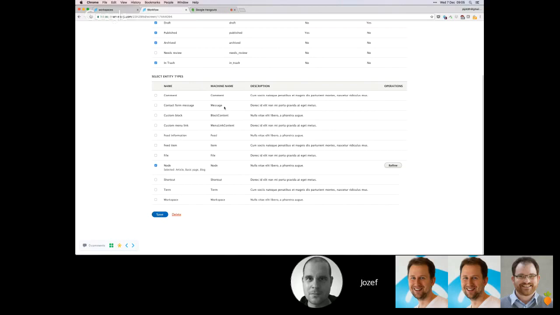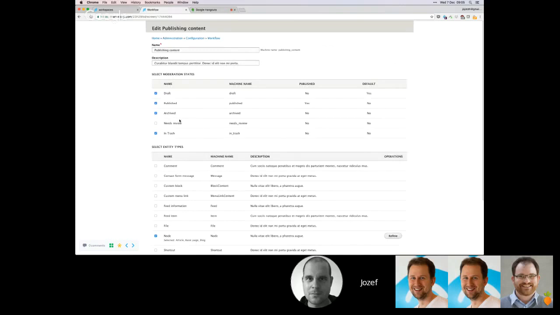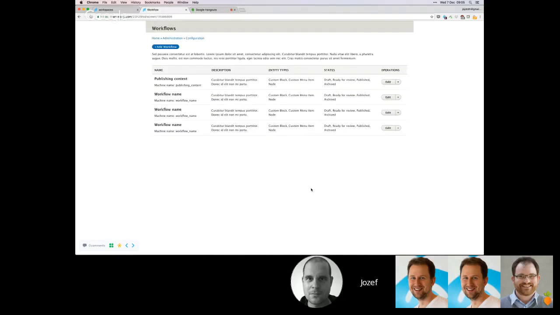Previously there were 3 different options of the UI used for selecting or refining entity types. After discussions also with Bojan, this came as the winning solution: just having a modal where you select and refine and then save. So this is it for workflows. Any questions or comments?